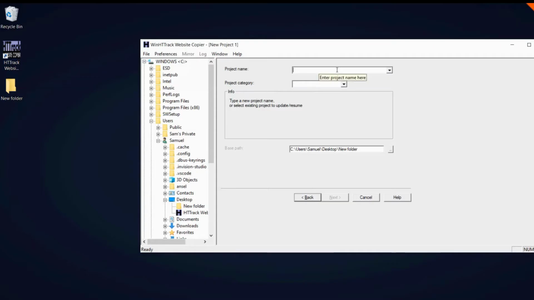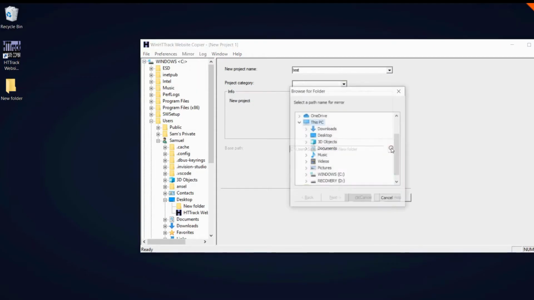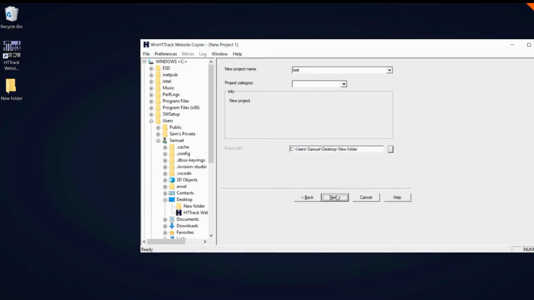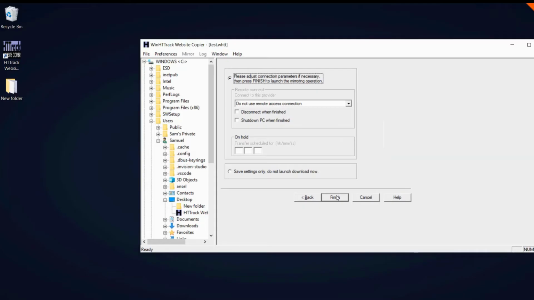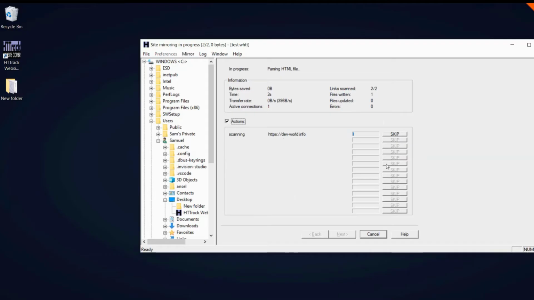Here we can give the project a name. And here you want to choose the path where the output should go, which in our case is desktop and in the new folder. Here we can put in the URL. In this case, it will be my private website. And we're going to click next. We just leave the settings here and we're going to click finish. And it's now going to download the whole website.